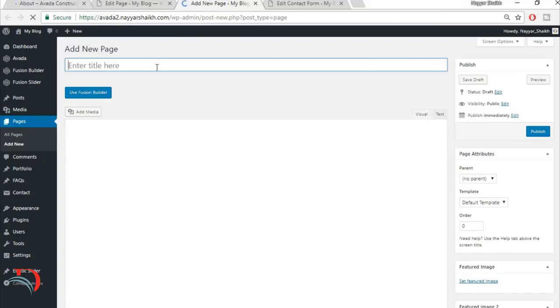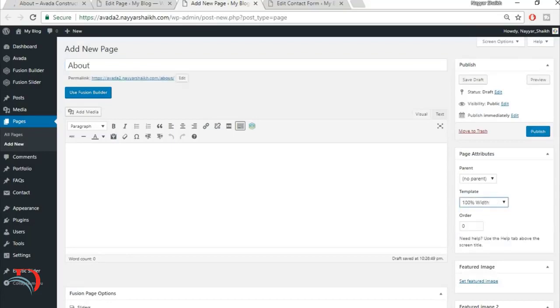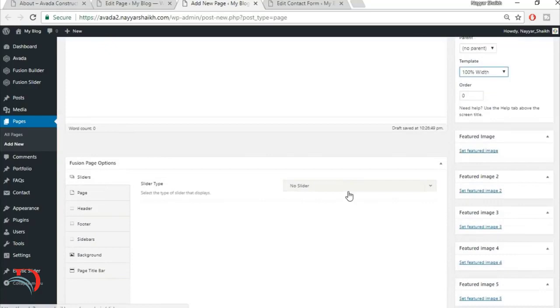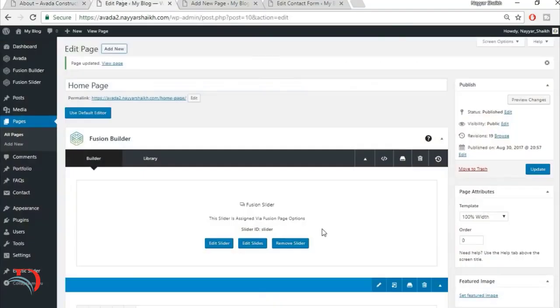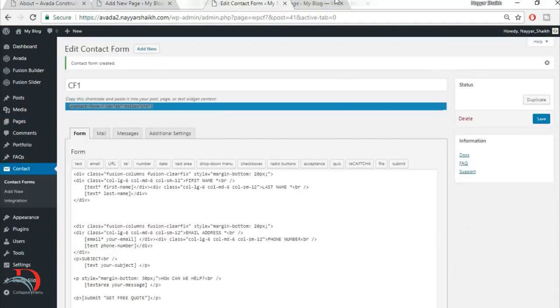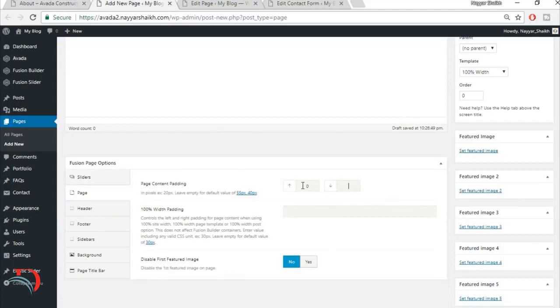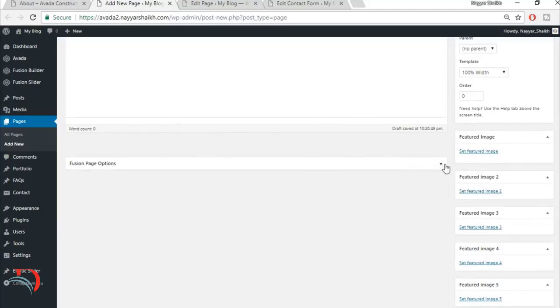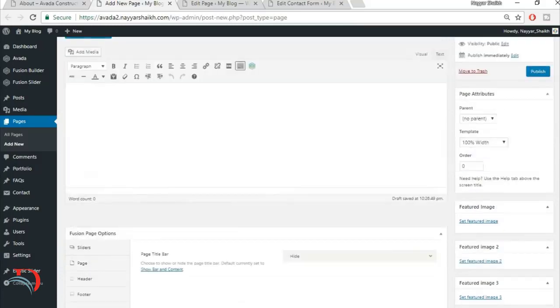Okay, just enter the title about or about us, whatever you want. Okay, template 100% width, obviously you know that. Slider, you can create a slider for this about page also, it's all up to you. I will obviously not create that again and again, so what I'll do is I'll just use the same slider which I used on home page. Just type in 0% padding for both top and bottom. Okay, and hide the page title, fine.